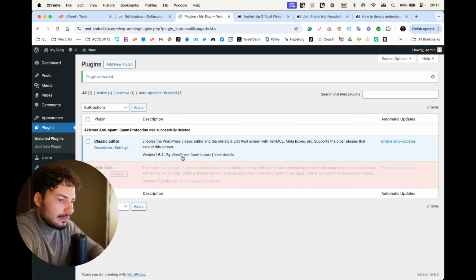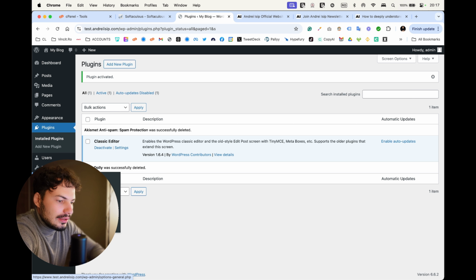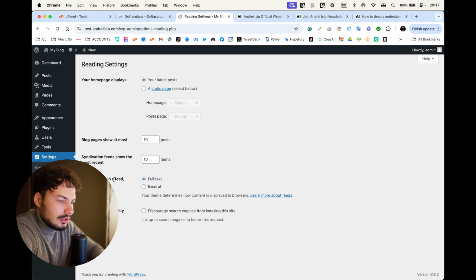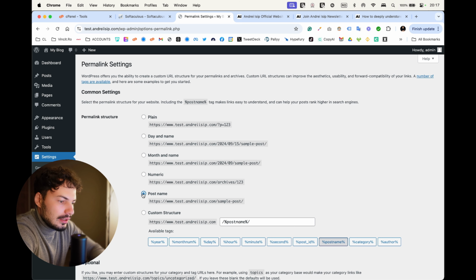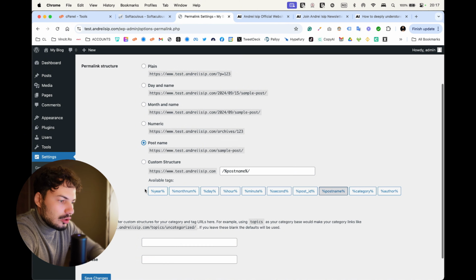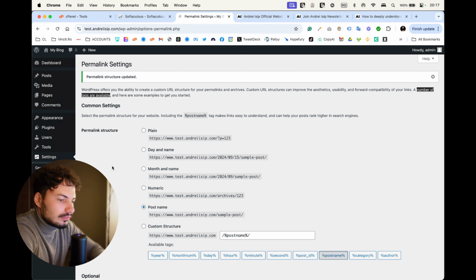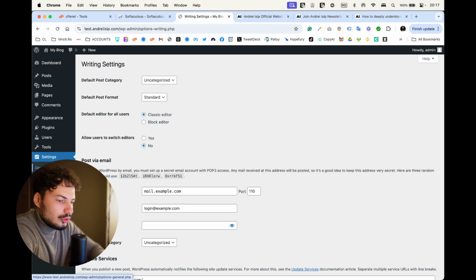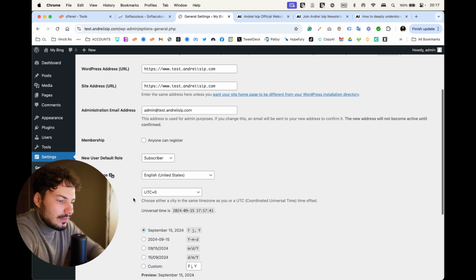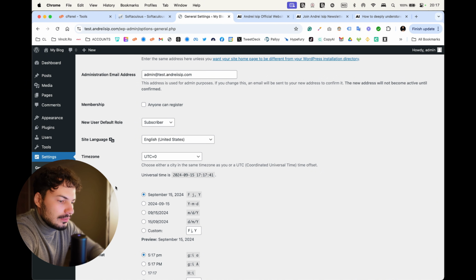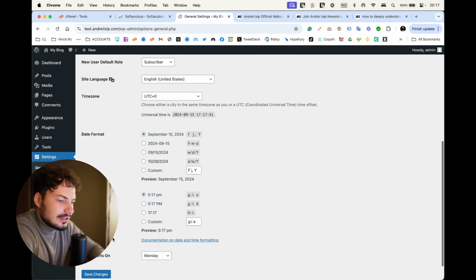We don't need them. I go to settings, go to reading, and here make sure you have selected this as homepage and save. Then go to permalinks and add this one, post name, as our permalink, and save. Of course, go to general and make sure here everything is in place. Make sure you have the right time zone, the right date format, and save.